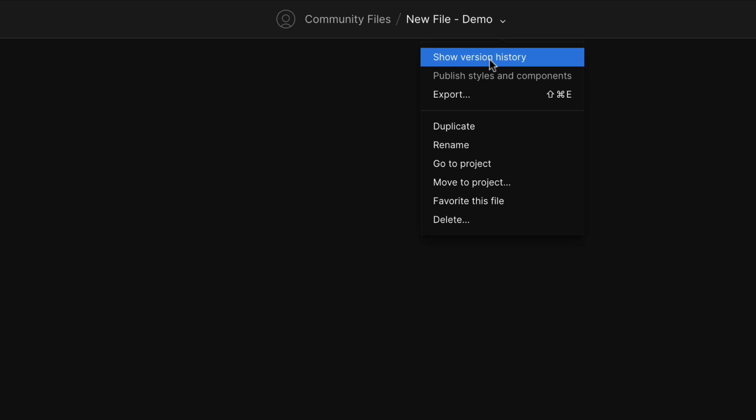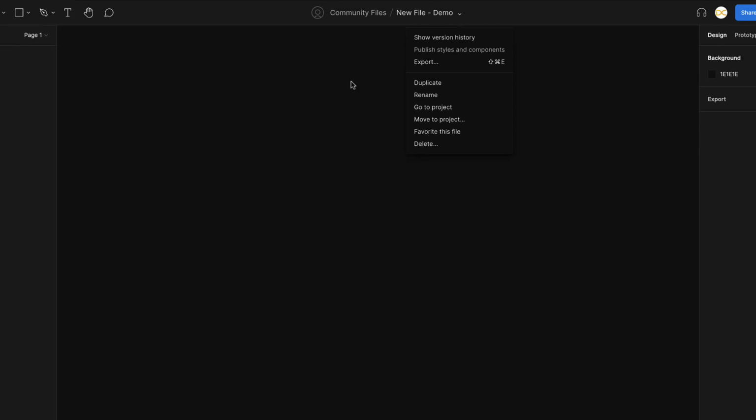you can have some versions that are saved so that you can check back or revert back to a particular version. So this is really useful when you work on a project and you want to see the history of the progress. And then you can export this file as a .fig format, and then you have some options to duplicate the file, rename the file, and favorite this file or just delete it, right? So these are different options that you have under the file.